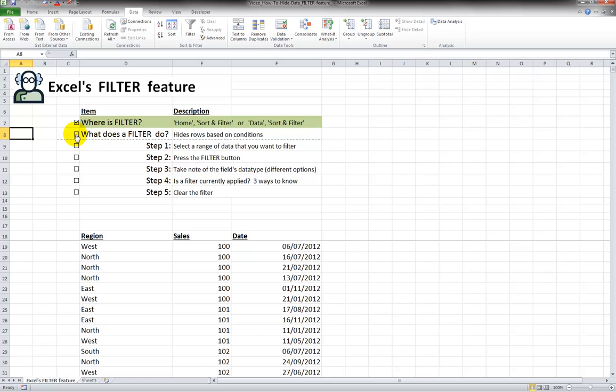Next thing is, what does a filter do? A filter can hide rows based on conditions. Imagine you have many thousands of rows of data, and you just want to see certain things. Then you could apply a filter, temporarily hiding rows. You're not deleting the rows, you're just hiding them, and then you can remove the filter later on, and all your data is still there, and it's still in the same order. It has not been sorted.